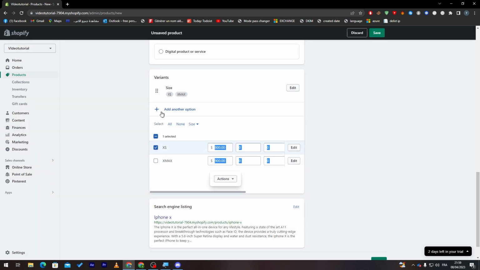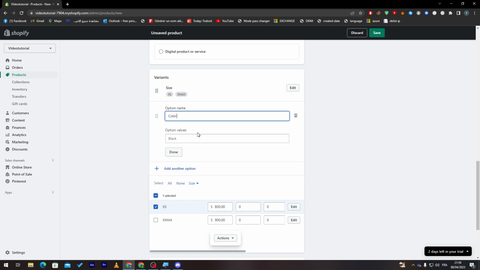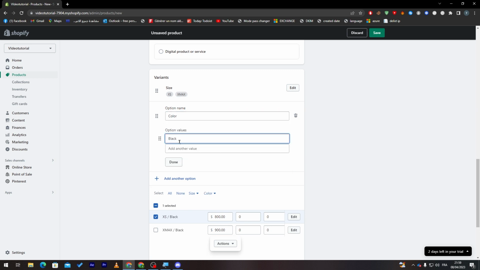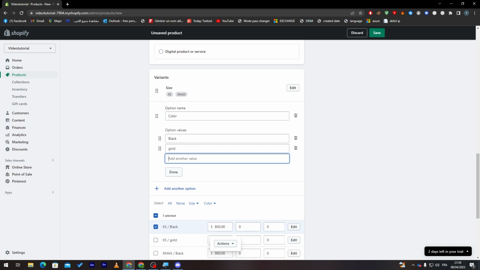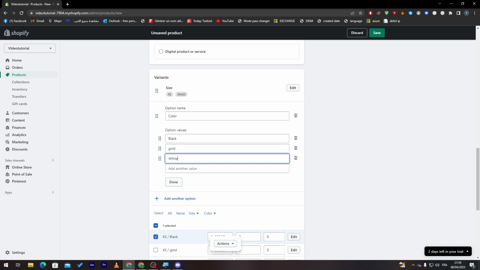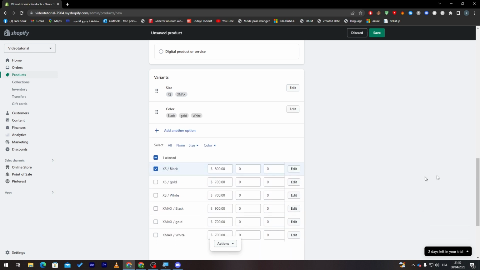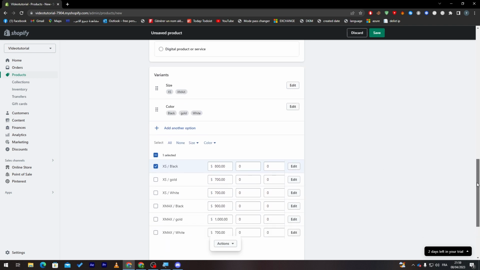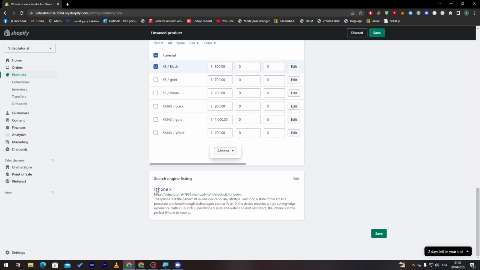Now let's add another option, which is color. Here, for example, there is black, and here gold and white. Click on done, and here you will have the option to change each product's price. For example, gold is always the most expensive one, so you can make it 1,000, and the same thing goes for the other options. And this is how your product is going to look in the search engine listing.